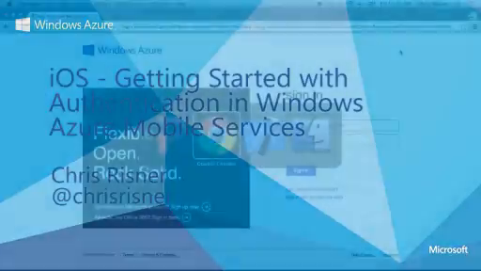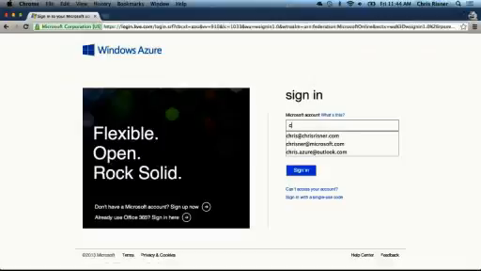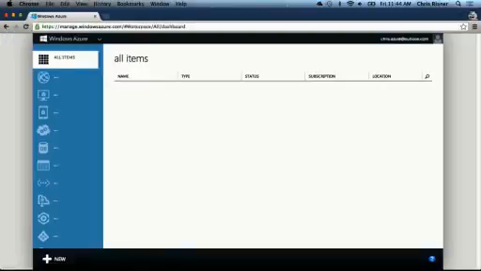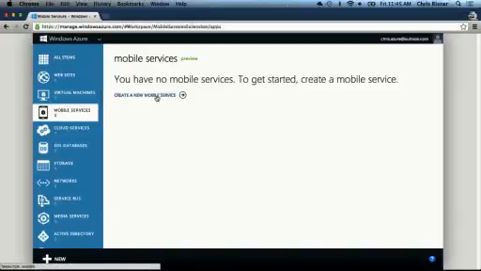And before we can do that, though, let's actually log into the Windows Azure portal. We're going to go to manage.windowsazure.com, and then I'm going to enter my credentials. So the Windows Azure portal is going to load, and we'll then create a new mobile service. So we'll go to mobile services. We don't have any yet, so we'll go to create a new one.